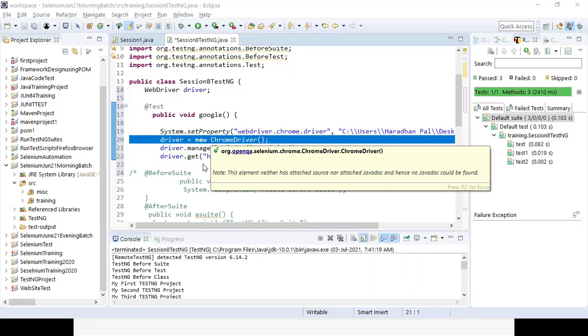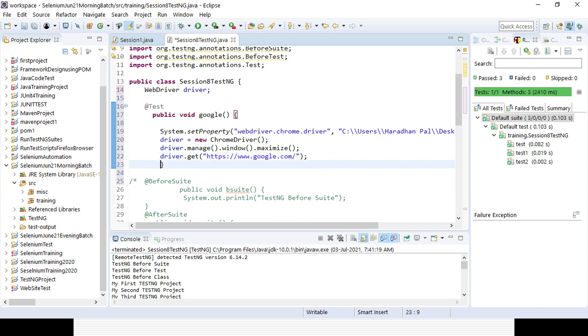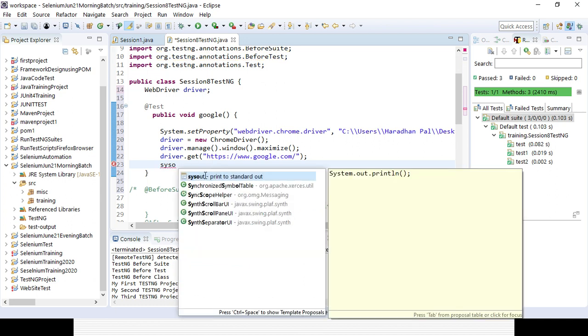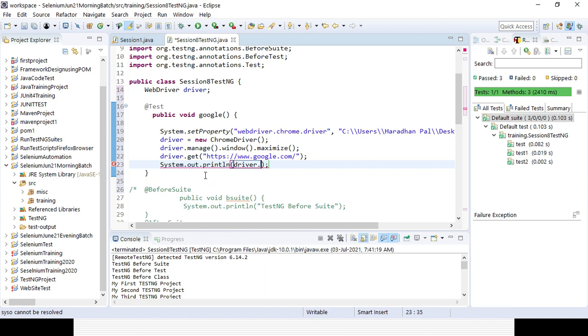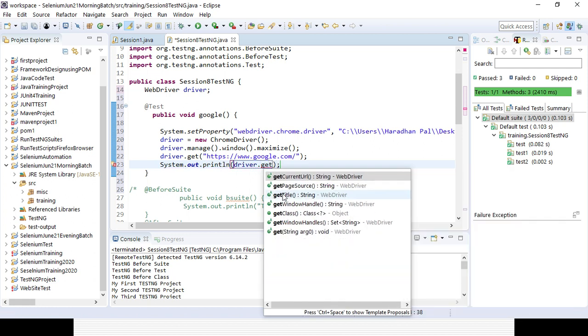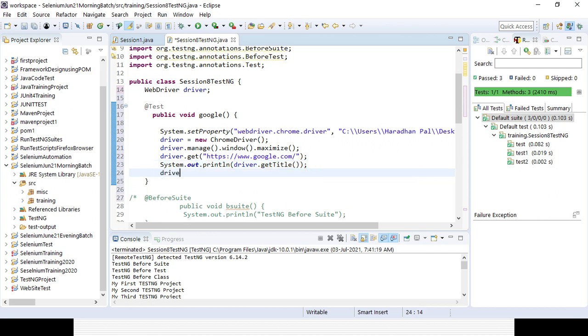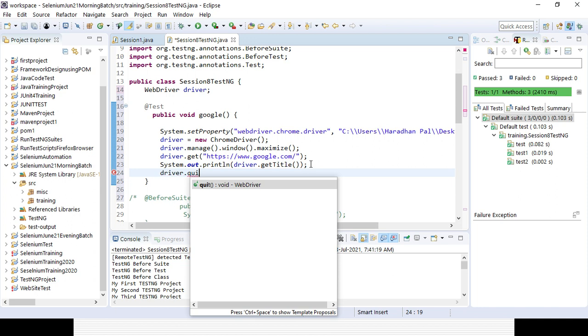I am opening the Google page, and here if I want to print something, I can definitely print it. So System.out.println the title of the page, driver.getTitle. I can get the title. After that I can quit the browser, right? driver.quit. So that's how I have written a test case.